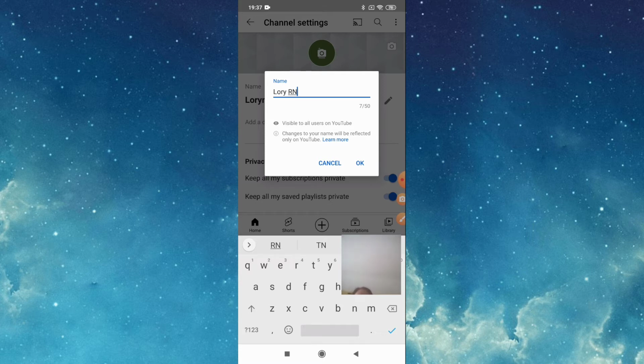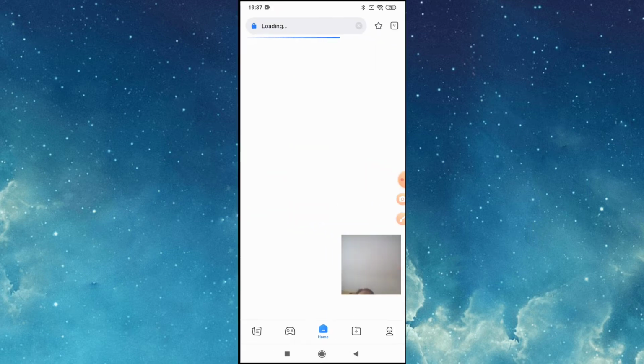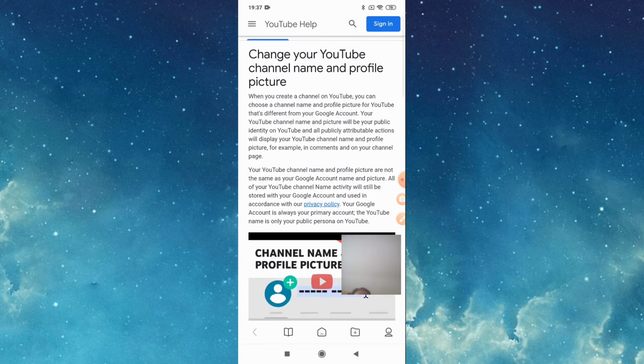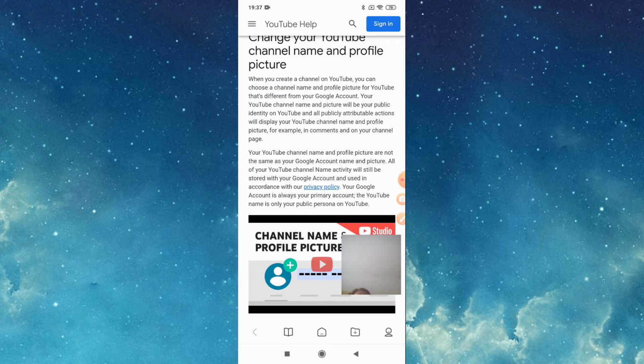Changes to your name will be reflected only on YouTube. So learn more. We will read the changes. When you create a channel on YouTube, you can choose a channel name and profile picture for your YouTube that's different from your Google account. Your YouTube channel name and picture will be your public identity on YouTube, and all publicly attributable actions will display on your YouTube. Your YouTube channel name and profile picture are not the same as your Google account name and picture.